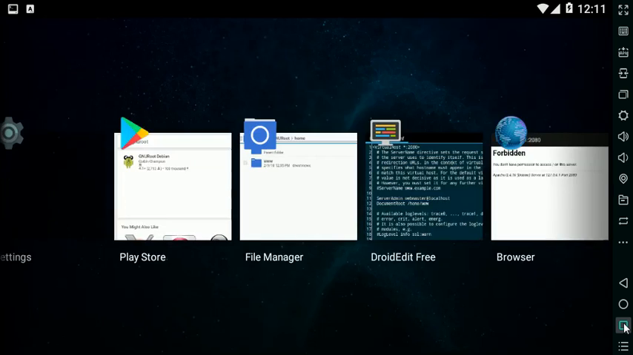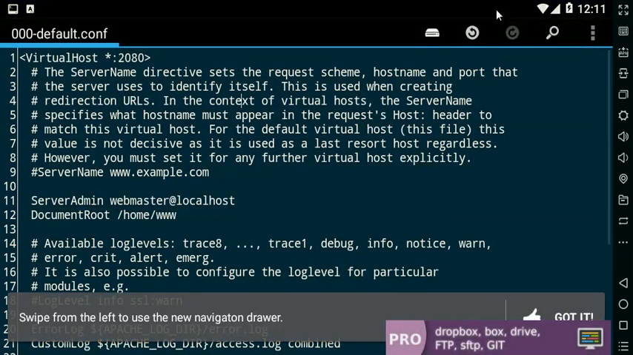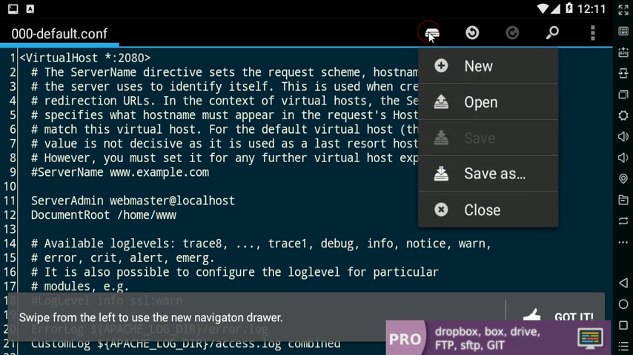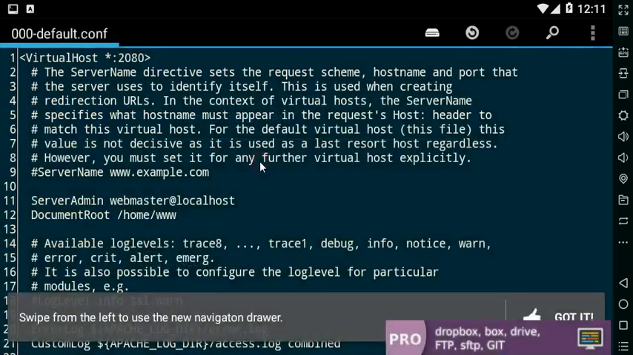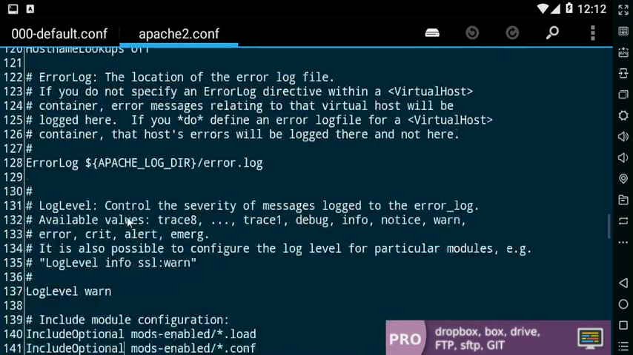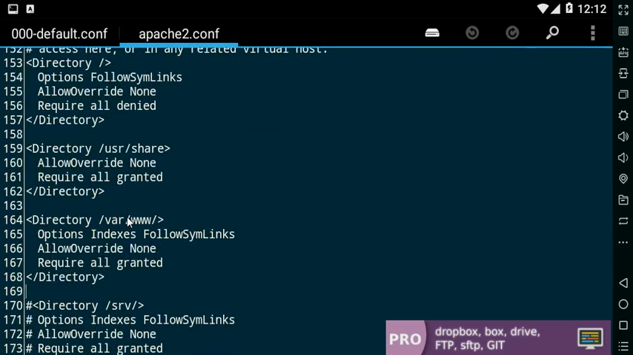Now let's go back to the text editor. Open the Apache 2 configuration file. Down below you can find this folder var/www, which will be changed to home/www. Let's save it.